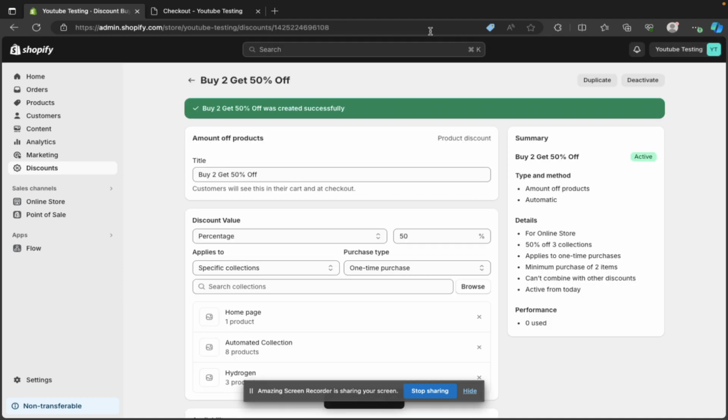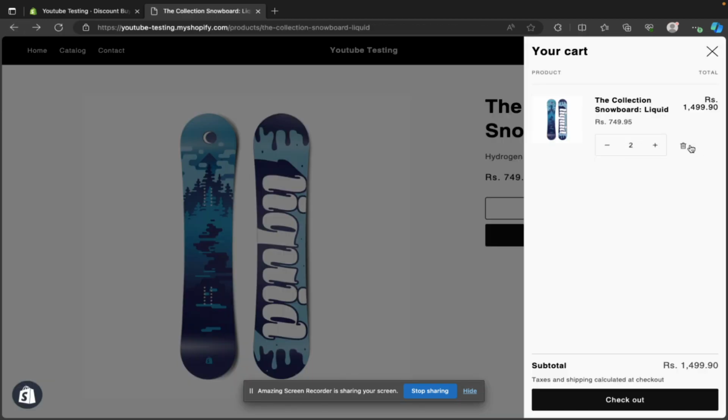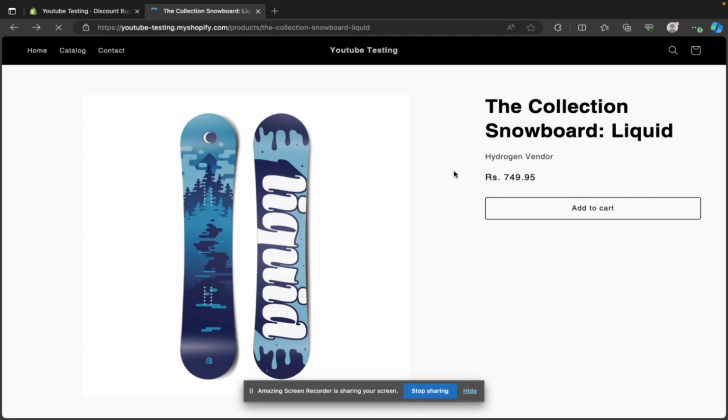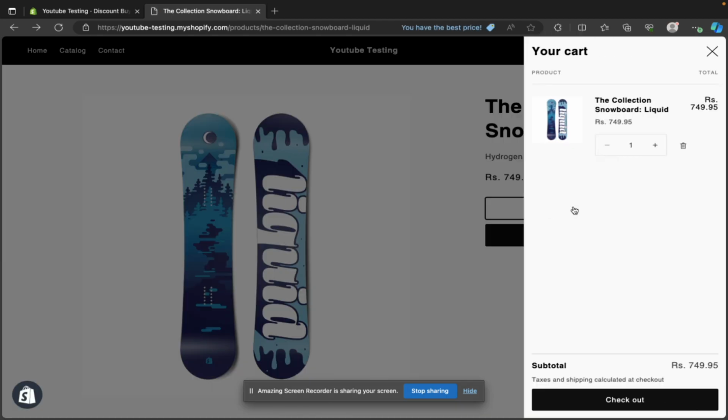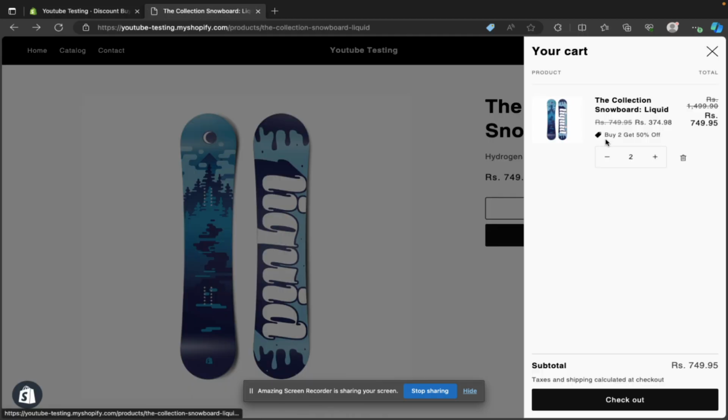So there you go. Now let me navigate back. So I'll remove these two products which were there in my cart. Now I'll refresh this page. Now let me add the products again. I have added the product. Now I'll make the quantity as 2. So guys, if you see on the cart also, we can see the discount. It shows the message that we had given, the title name. That was buy two get 50% off. And the same message is shown over here. Buy two get 50% off.